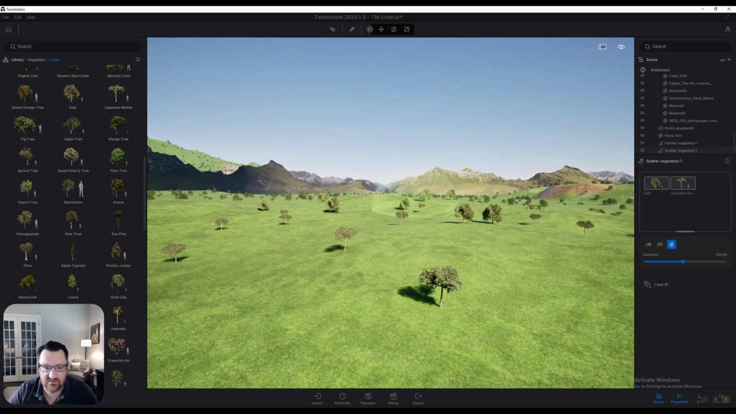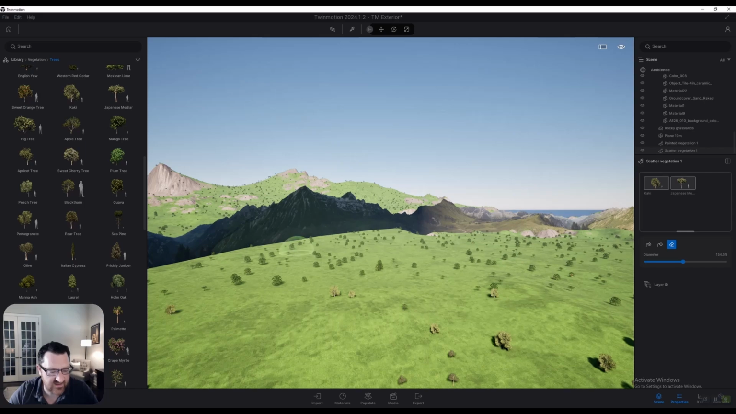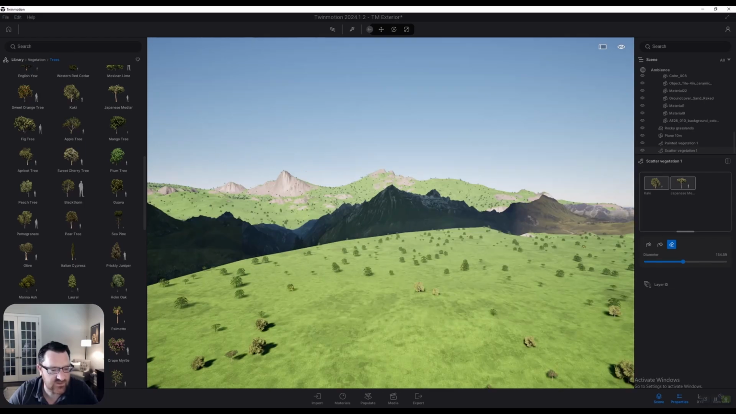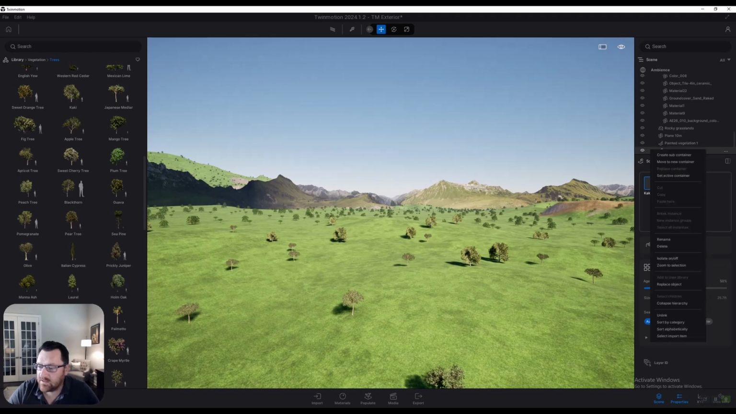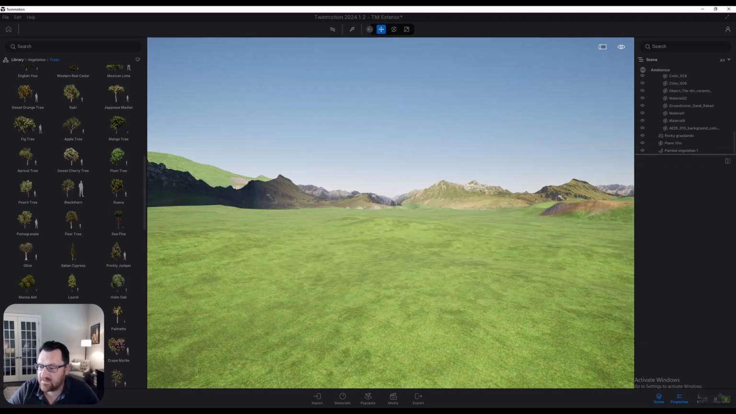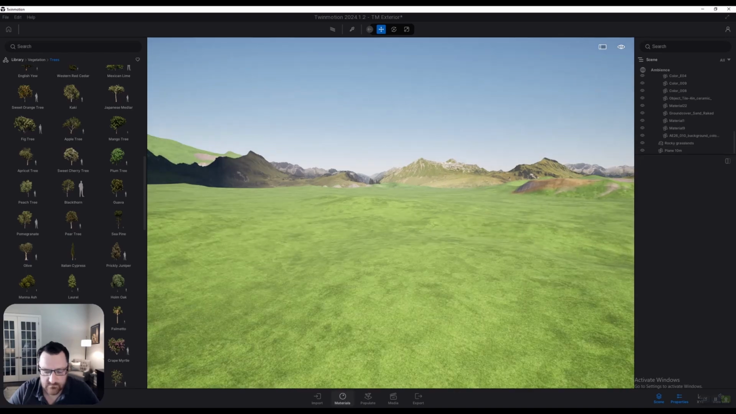For me, I think this is obviously way too much. And the excess geometry, just gazillions of trees all over the place. It's just too much. So I'm gonna right click here and just delete this. I'm gonna do the same again on the painted vegetation and just delete.